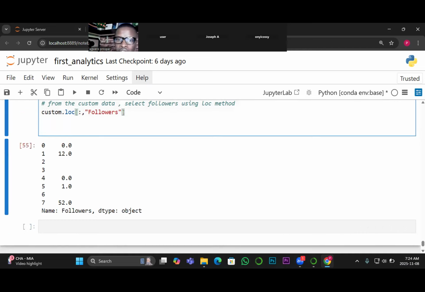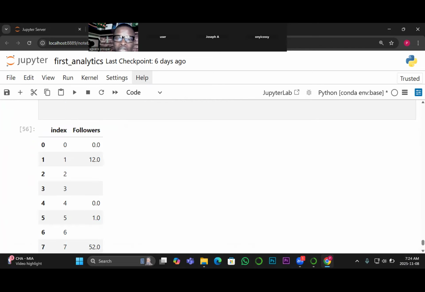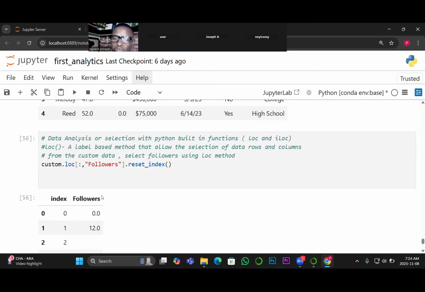So let's try something. Do reset underscore index. Sorry, reset underscore index. So why did I have to put that? Because initially when I called it, I wasn't seeing followers as a header. So it simply called out the values. But I needed to see the header itself. That's why I added this. Although that generated another series, at least I'm able to see the header.